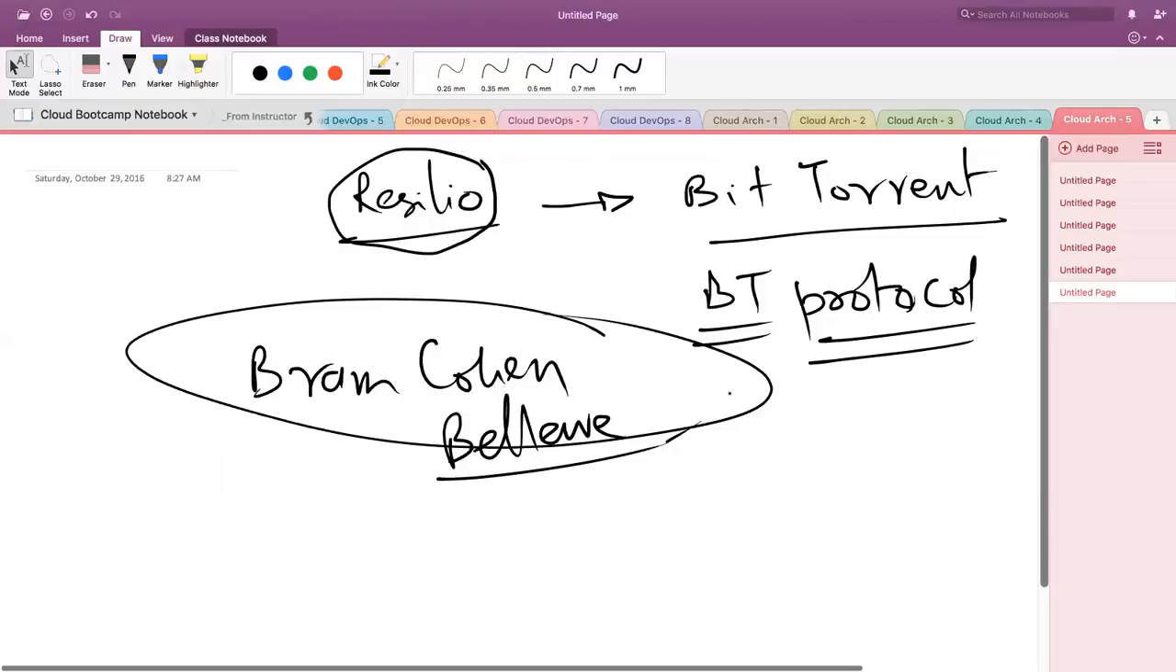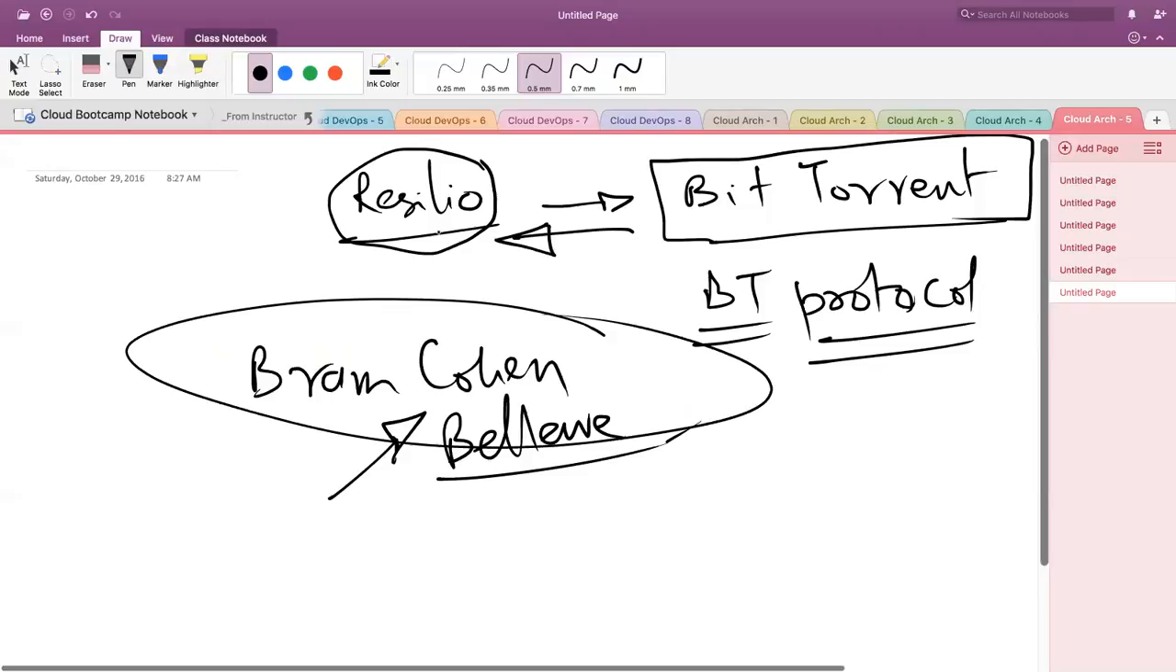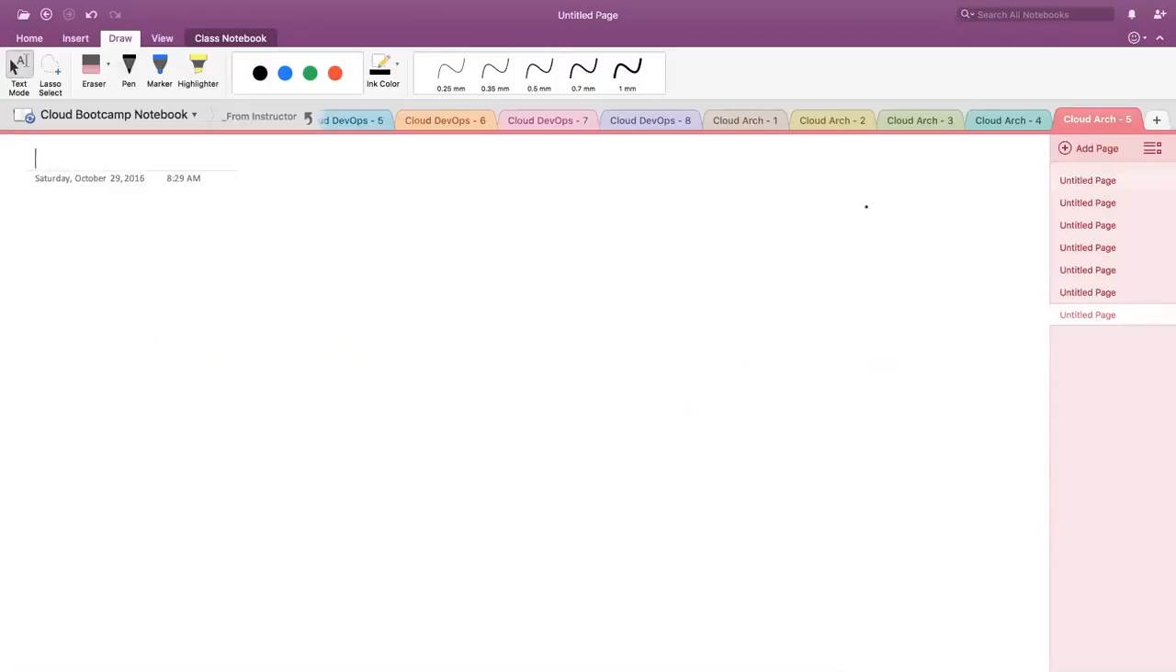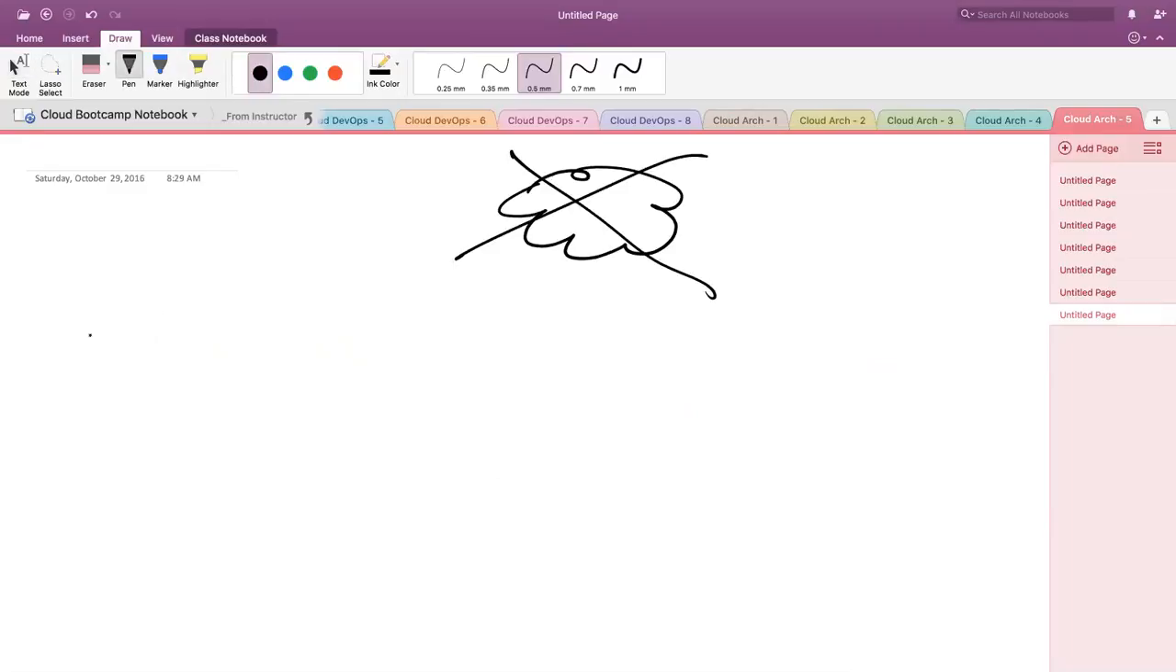It's just a protocol. So what this company does, Bram Cohen's company, which used to be called BitTorrent.com, is they have rebranded themselves as Resilio Sync. But under the hood, it is still the same protocol. And in that application, first of all, you should remember that there is no cloud. There's nothing. There's no need for one.